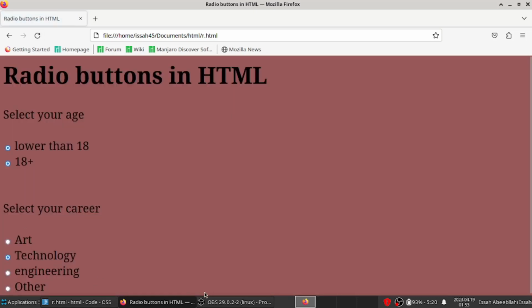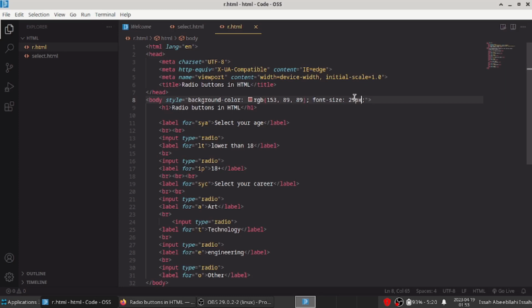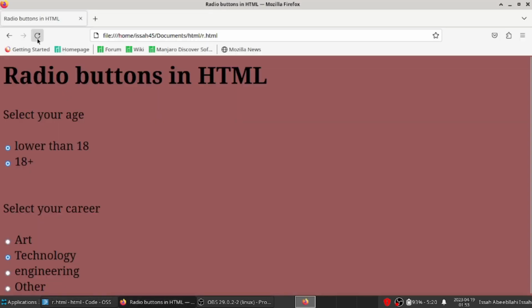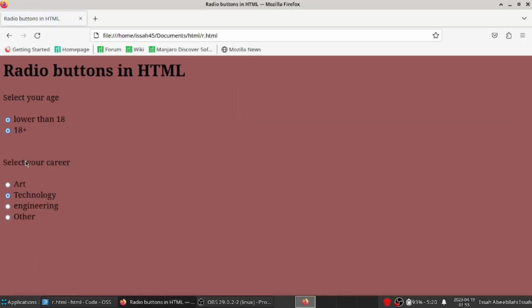Now we see that it's bigger, but it's maybe too big. So this time we'll set it to something like 20. Now when we reload it, we see that it's smaller. So that is the end of our lesson for today.